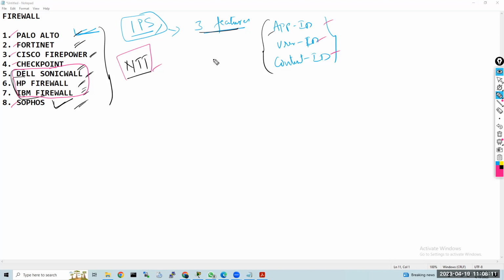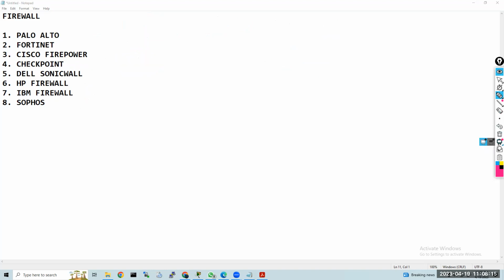If you talk about the Fortinet firewall, it is very good in SD-WAN. Yeah, they are number one. SD is a technology name: software defined network, software defined wide area network.